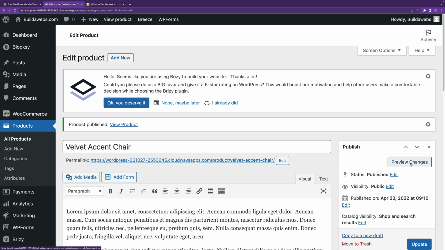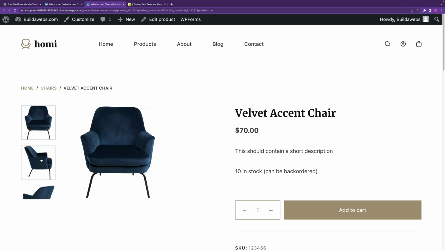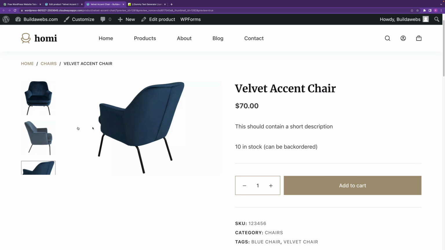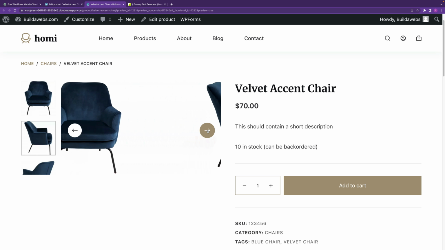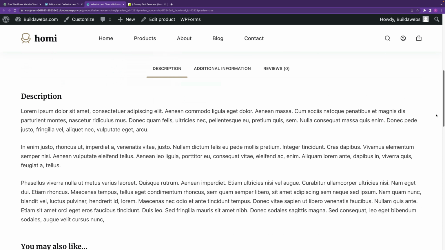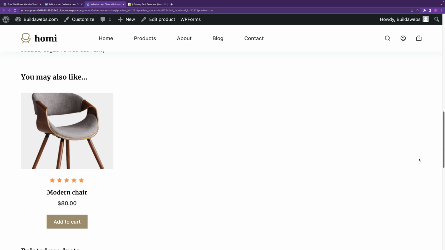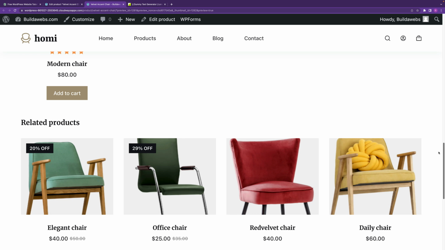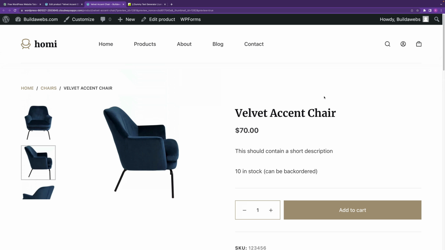So if you click on preview changes here, you can see the product and you can go through and have a look at the different ones. You can use these arrows to click through, just keep looking, and as you can see, there's it all set up. As you can see here, here's the upsell, and then there's some more related products that people could go and buy. So you can see how quickly you can put something together.